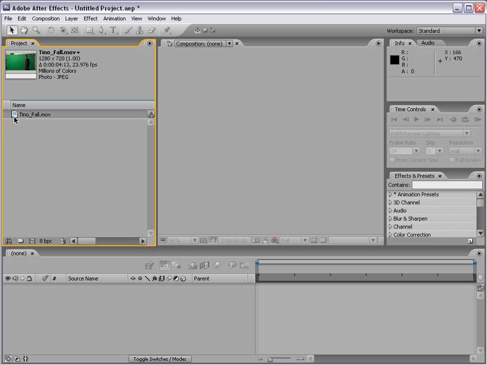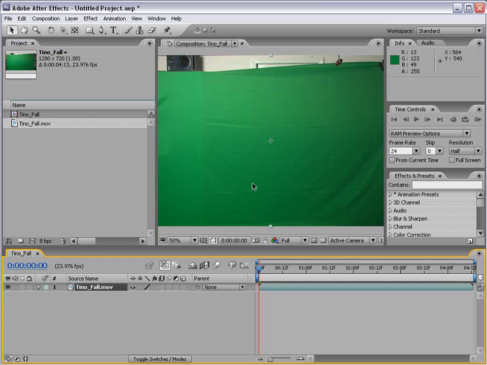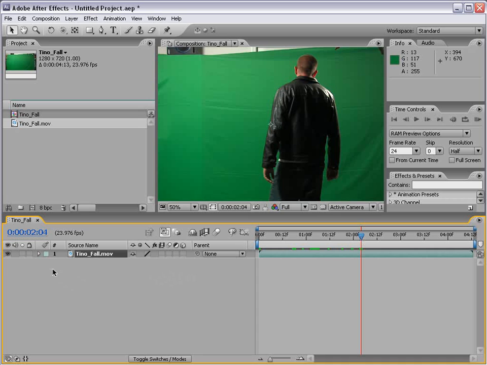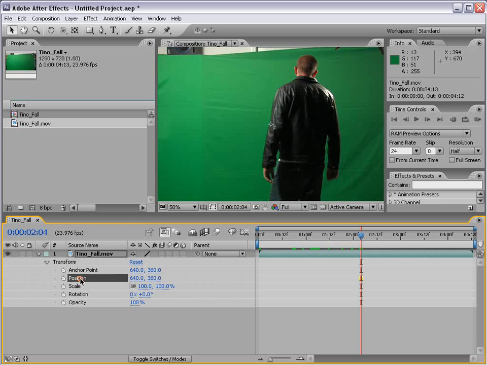I'm going to take this footage of Tino, drag it out to the composition area, and create a new composition. Now, I'm going to add one of my favorite expressions to this clip. To do that, we're going to toggle down to the transform property of the position. To add an expression to a value, you Alt-click onto the stopwatch for most any parameter.